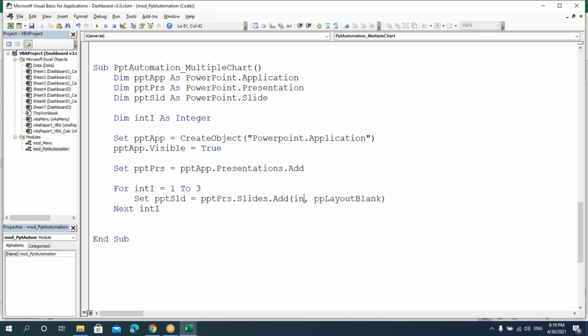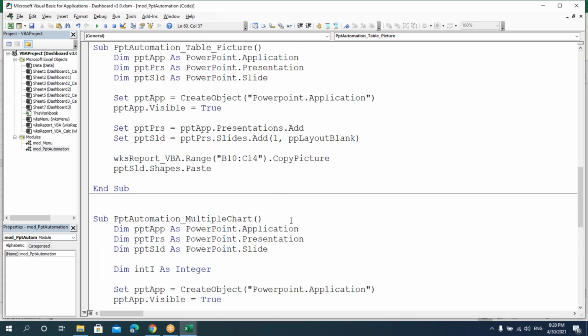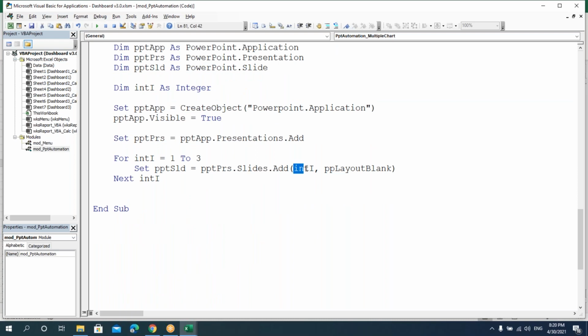So what I'll do, here I'll say INTI. I'll just change this 1 to INTI. Previously I'd given 1, that means it's a slide number. Now I'll give here as INTI. So what will happen is it will go here when it is INTI as 1. So this will be 1. Then again the next cycle it will be 2 and 3. So it will keep adding the slides.